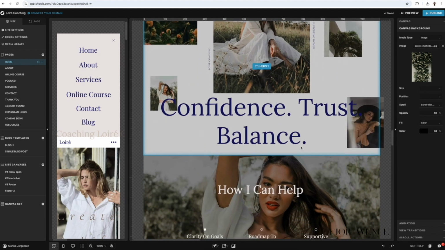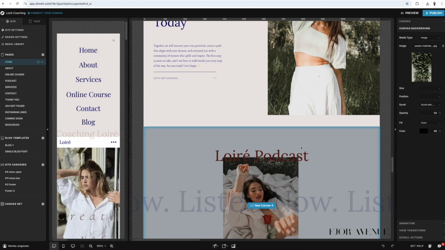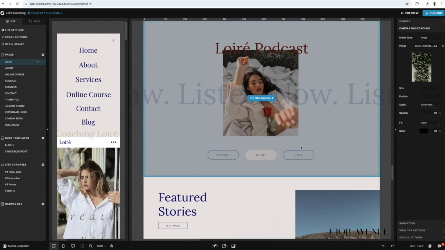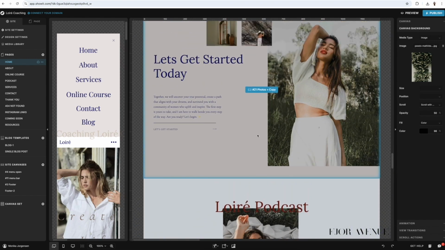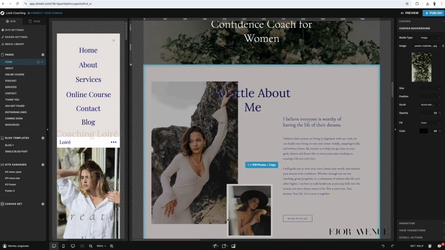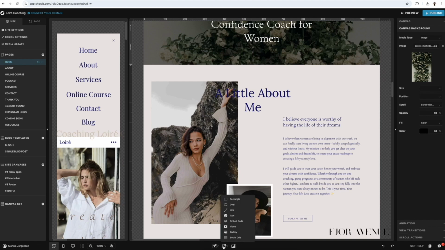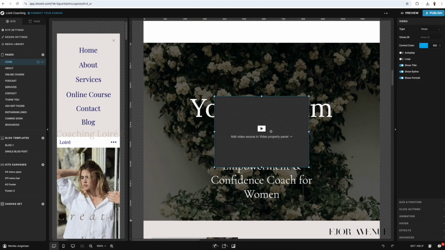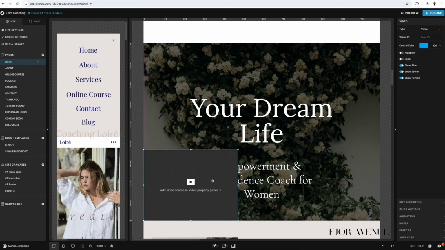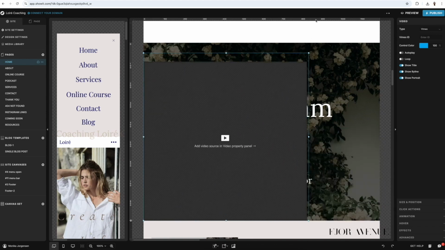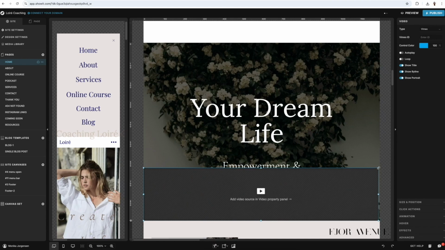The next would be to change a video. This template doesn't actually have a video, so I'll show you how to add a video to it. So you just go down to the icons here, click the one in the middle, and click video, and a video will appear, and you can just place it wherever you would like, whichever size, whichever way you'd like the video to be.